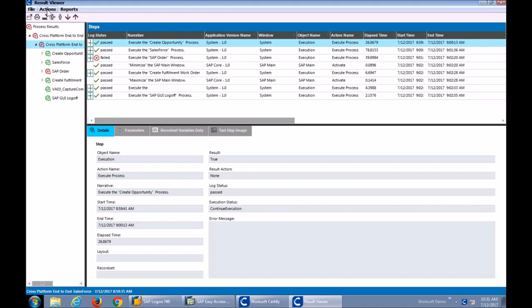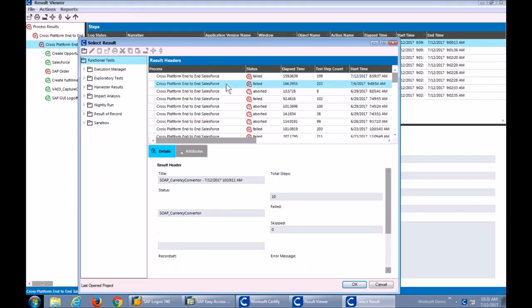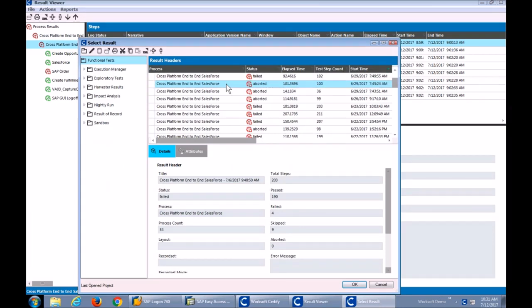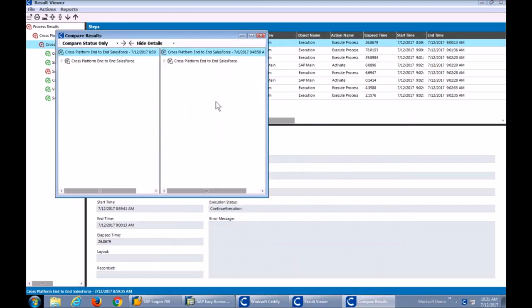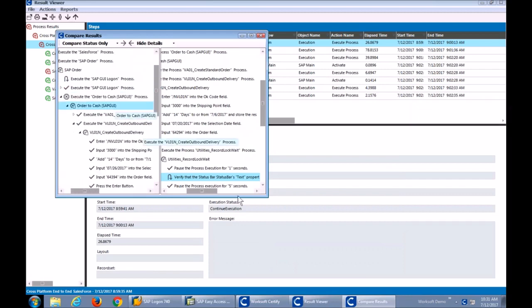So is this systemically happening over and over again? If I say compare to other results, this gives me a history of this process running over time. It looks like there's something pretty catastrophic failing. This keeps failing over and over again. I'll select another instance of it and compare it, so I can see how these are comparing. It looks like consistently they're all failing at the same spot.